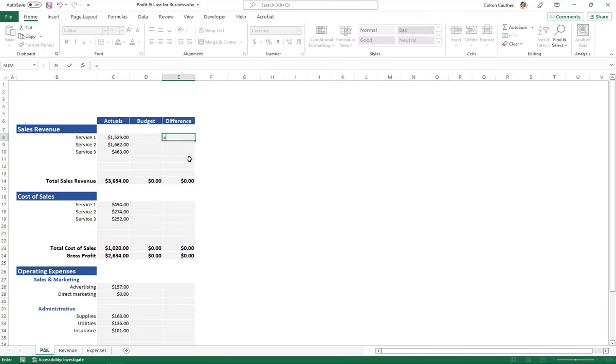And the difference column, of course, is just going to be the difference between the two. You probably want to do your budget minus your actuals. And we can go ahead and get those copied down everywhere as well.